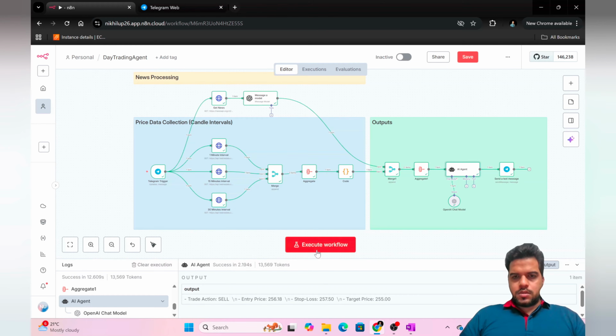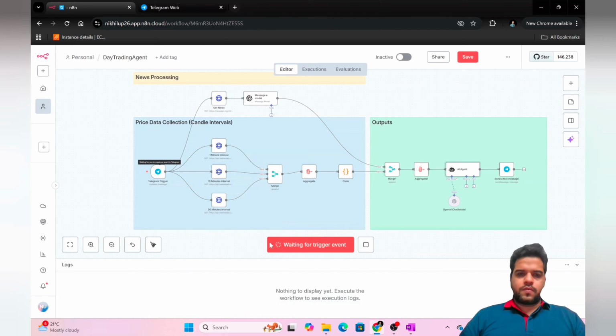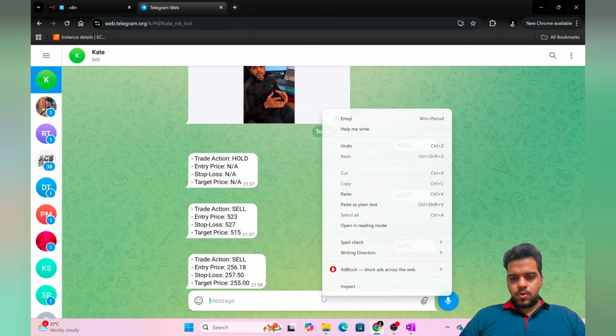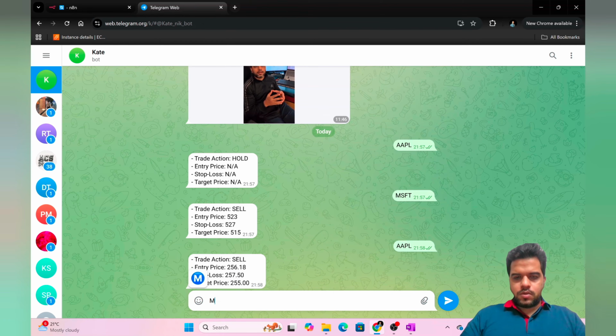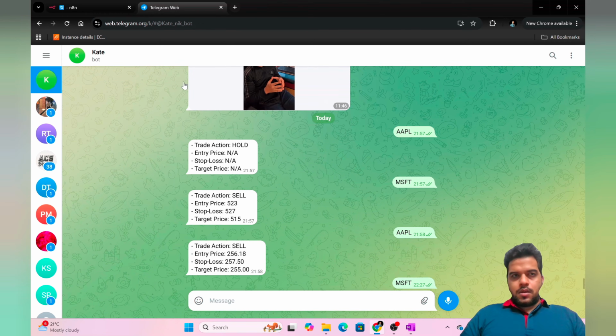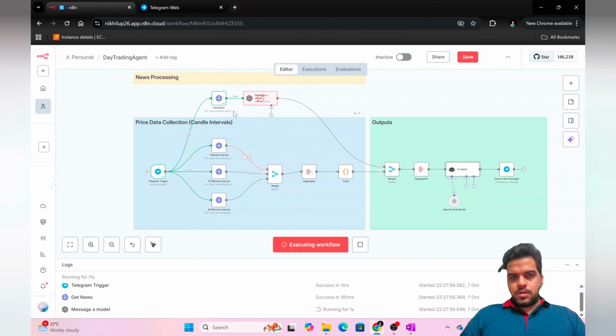So let's get started. I'll click on execute workflow. Let's say, I don't know a lot of code, so maybe I'll just put in Microsoft. And we will see that the agent has started running.